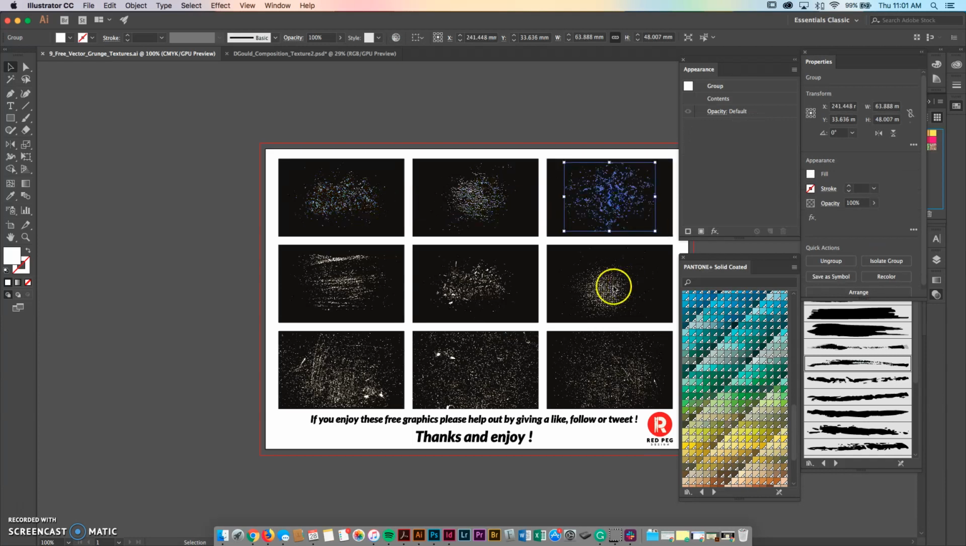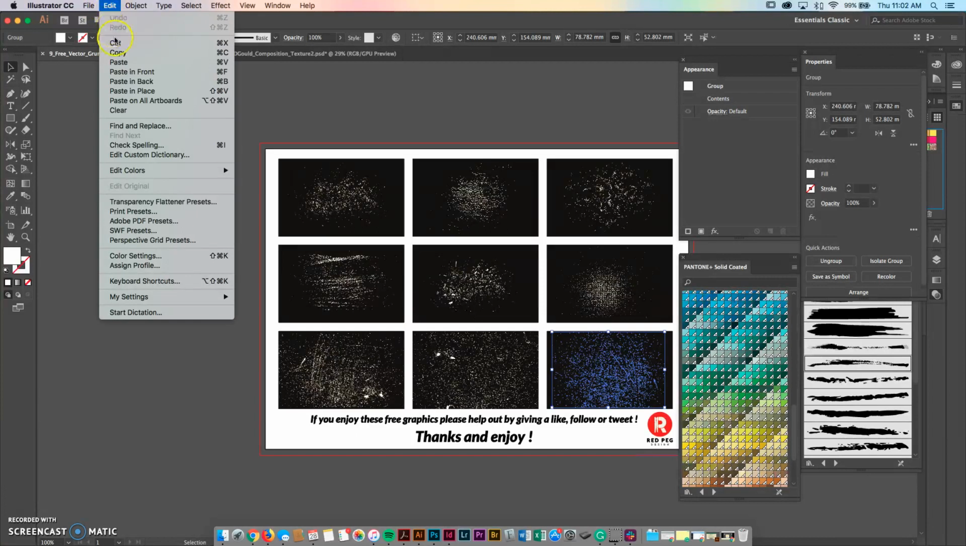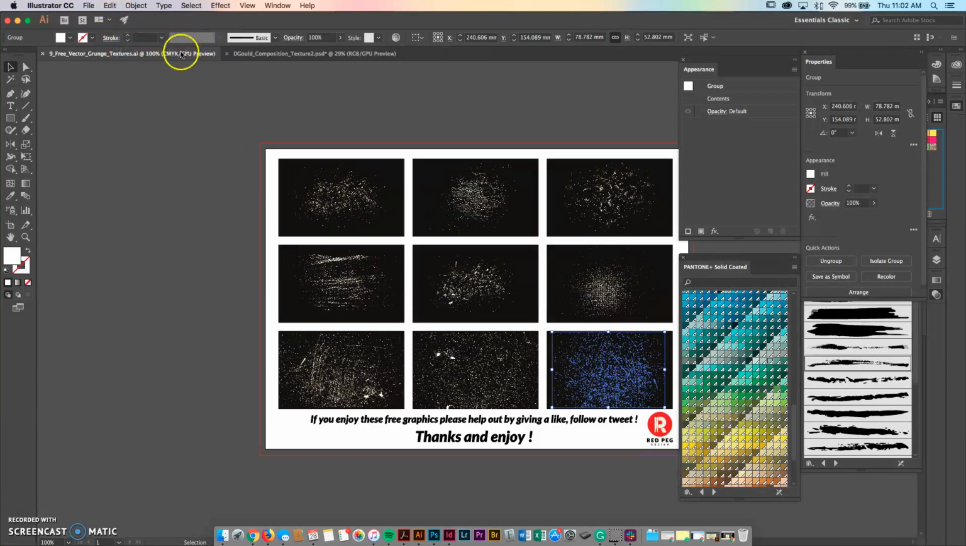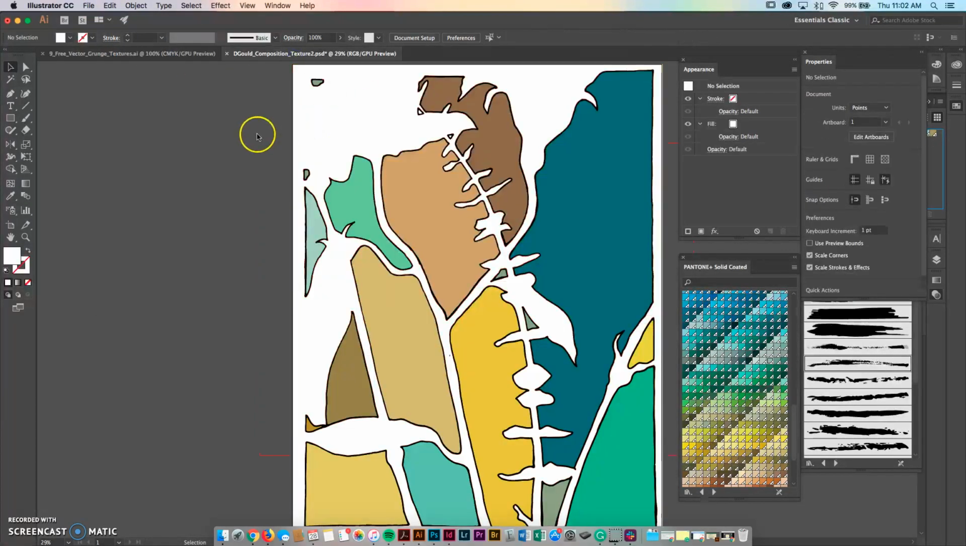We can just click into these and copy them and paste them into our artwork. So I'm going to go ahead and work with this bottom right one here. I'm going to go Command-C to copy. And I'm going to go back to my composition and I'm going to go Command-V or paste into my artwork here.